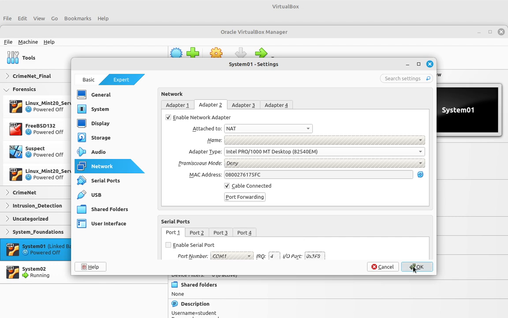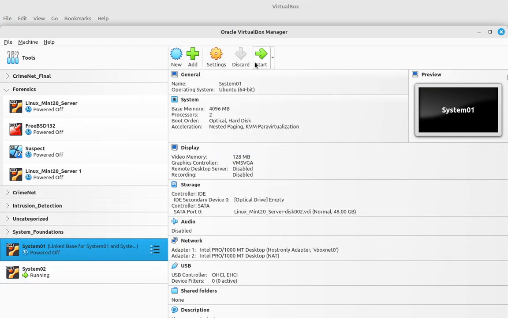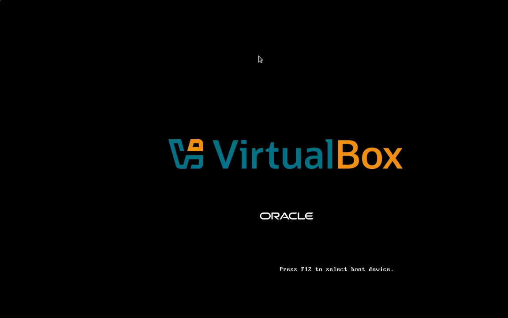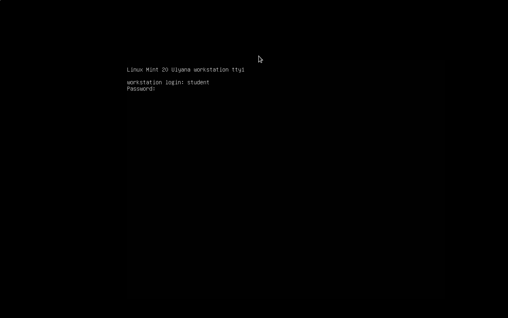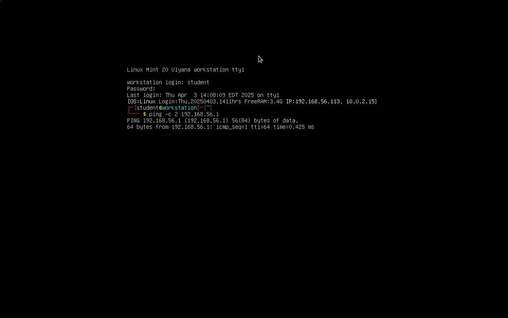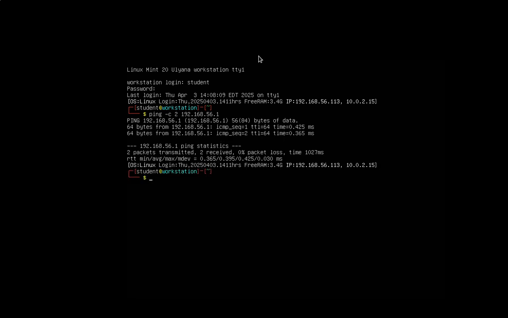All right, you're probably all pretty fluent at this right now, so let's go ahead and choose Start. Machine starting up at full screen as I had specified earlier, and once it comes up, I'll log in as student, password, and you can see I have 2 IP addresses. I'm going to make sure I can still ping, so ping -c2 192.168.56.1, that's my local physical host.